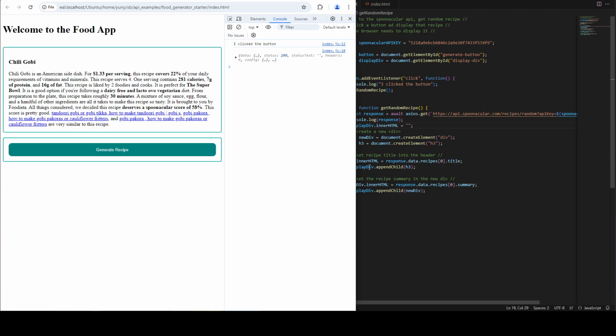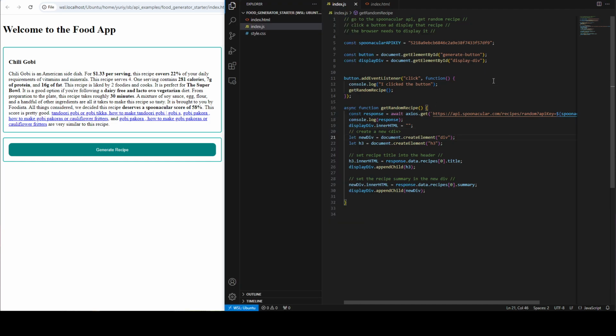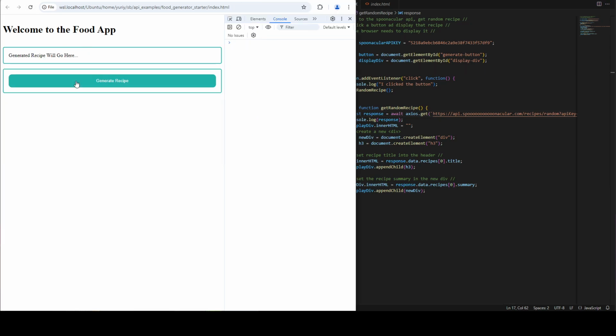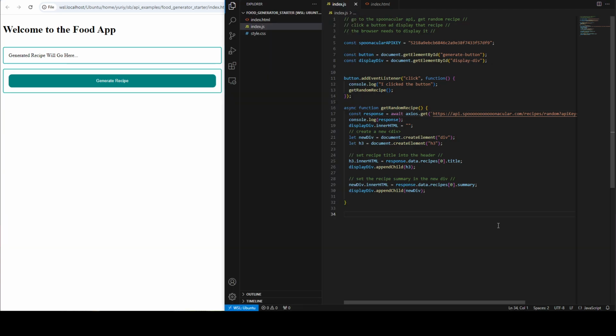However, what if you make a mistake? What if an API key is wrong? For example, here I'm going to misspell the API endpoint, and instead of it being spoonacular, I'll name it spoonacular wrong. And rerun this and run it again. Oops, we have some sort of an error. All right, I'll take this away.